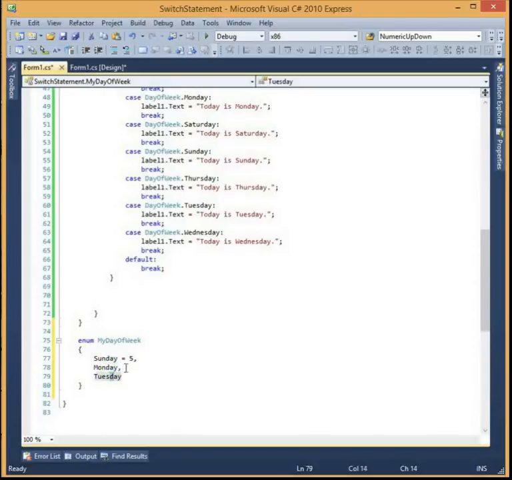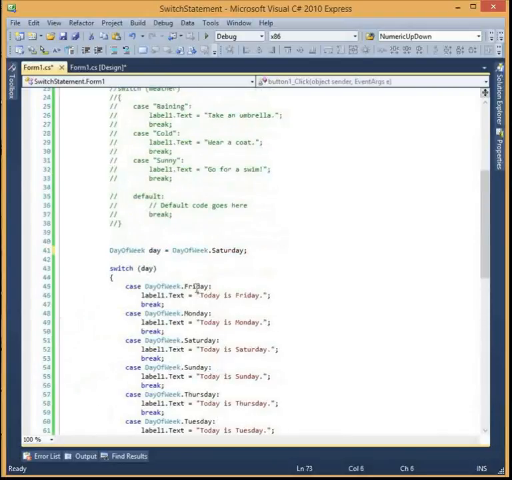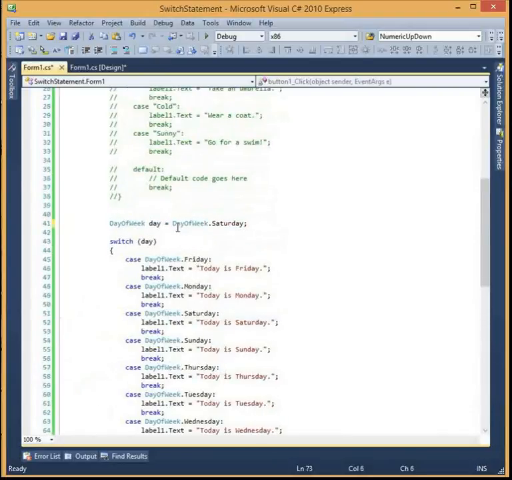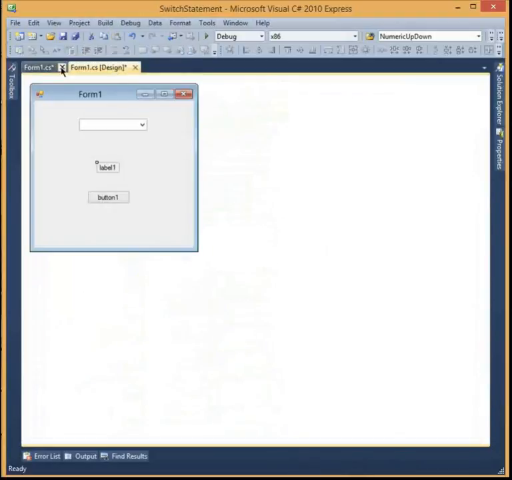I happen to know that just from playing around with it. Microsoft just did it like this. So Sunday is assigned the integer 0, Monday is assigned the integer 1, Tuesday is assigned the integer 2, etc. We can use that to our advantage. What we can do is cast an integer to a day of week type.